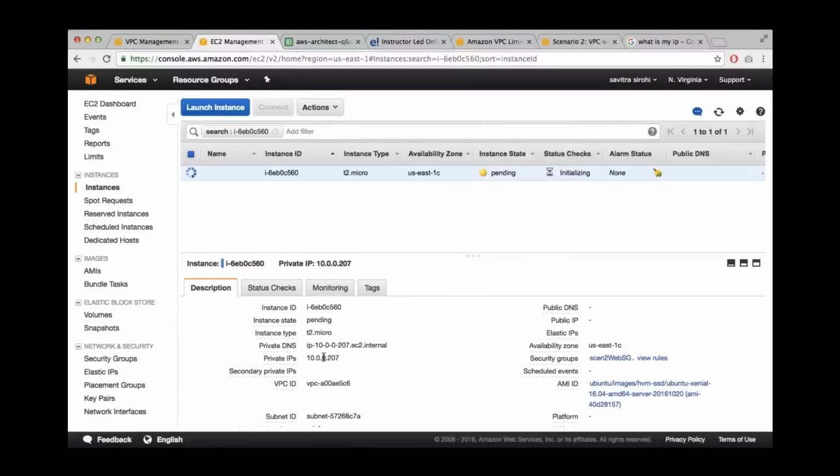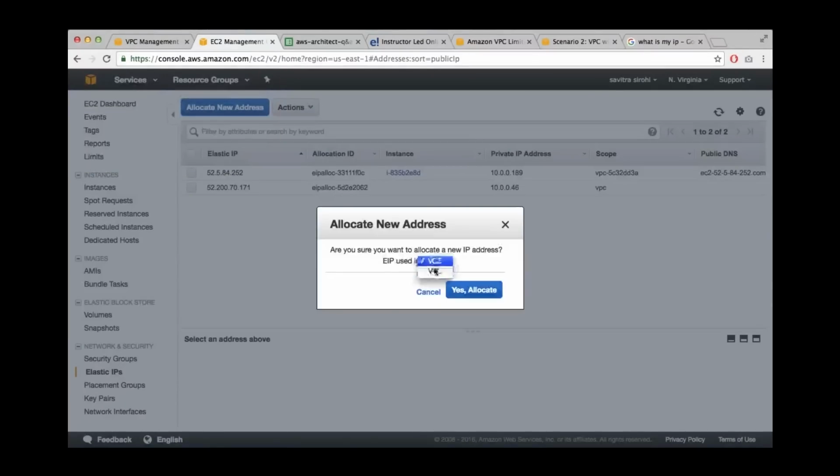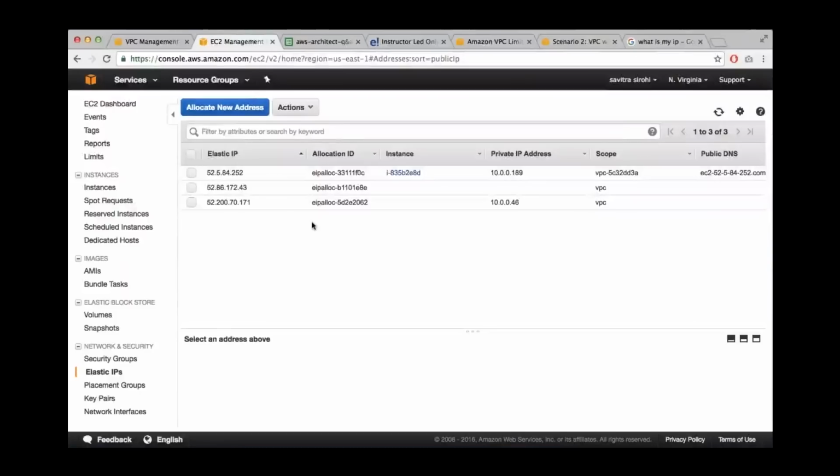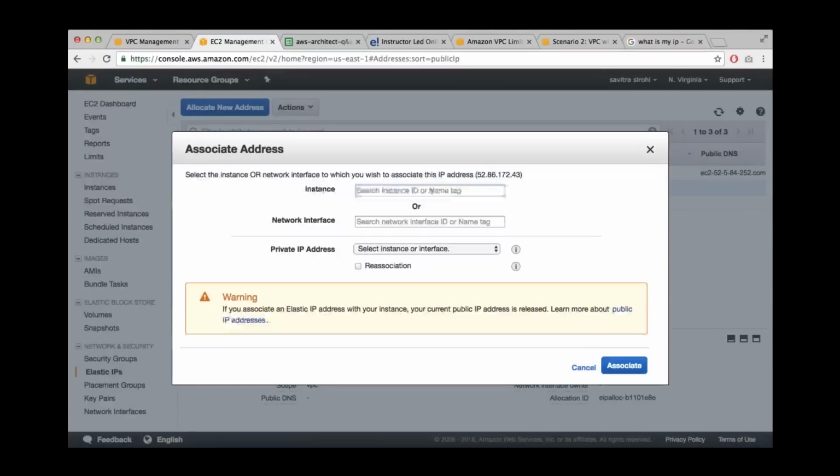It has a private IP address, but this is useless when it comes to connecting to it from the outside, right? So what you need to do is create an elastic IP address. So we're going to create a third one here, and this IP address will associate with our new server here.